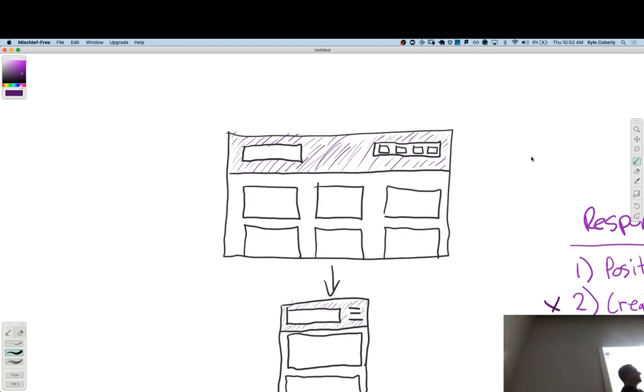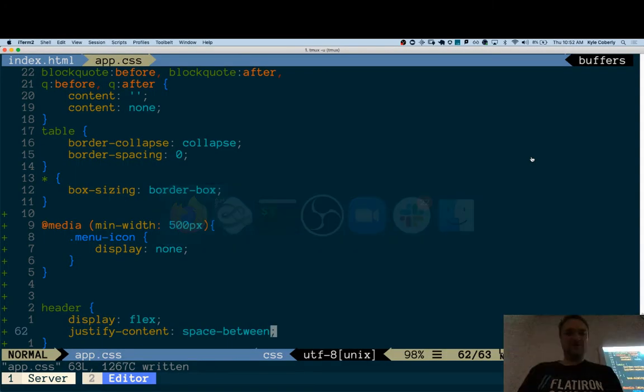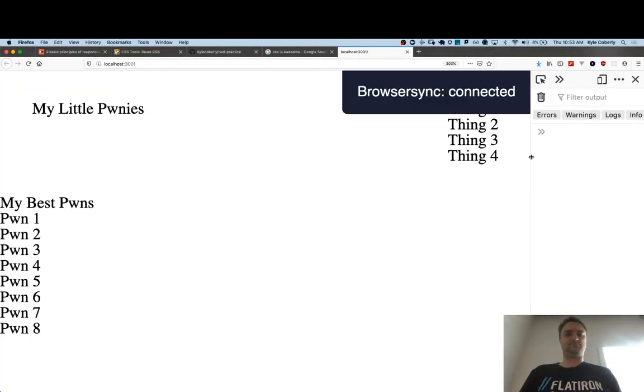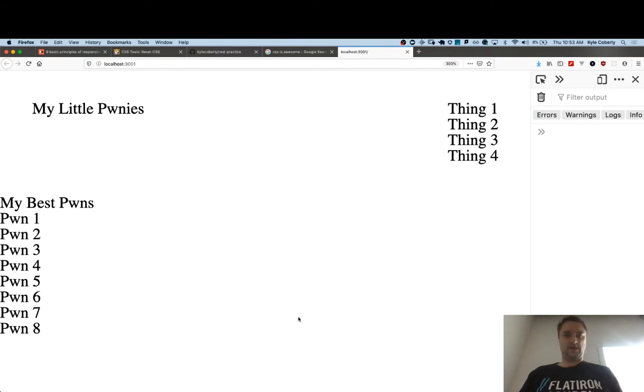What's that breathing room called in CSS? Padding. Padding! Yeah! So let's say that the header also has some padding. I'm gonna give it 2 rems. All right, that's starting to kind of look like something.